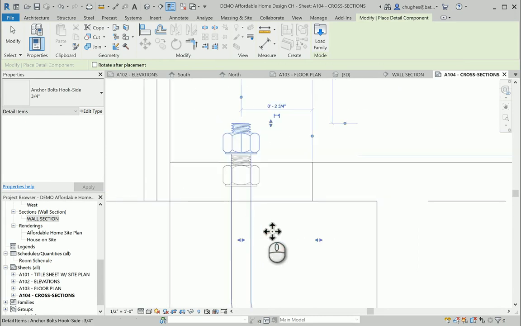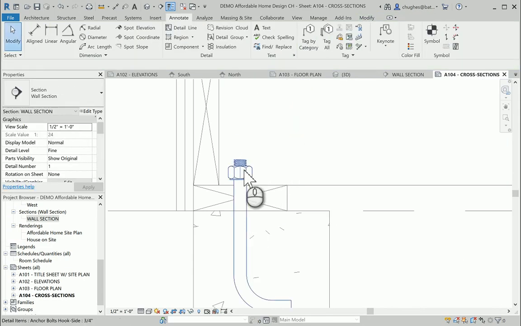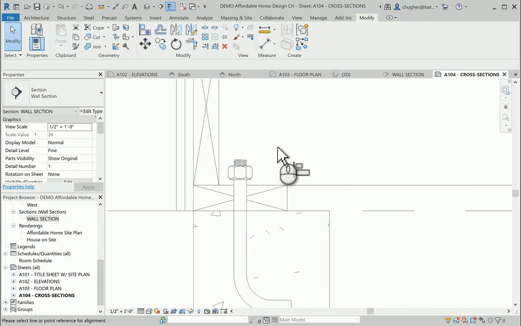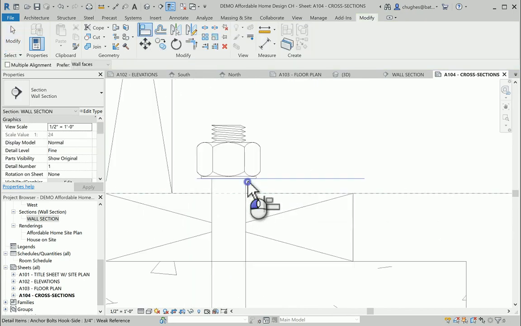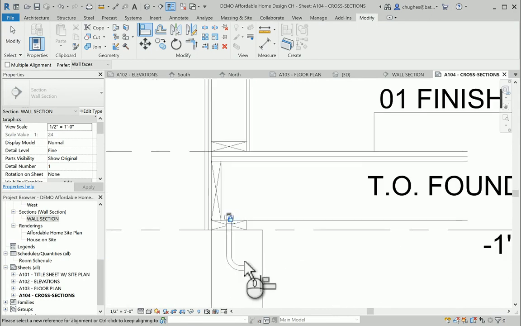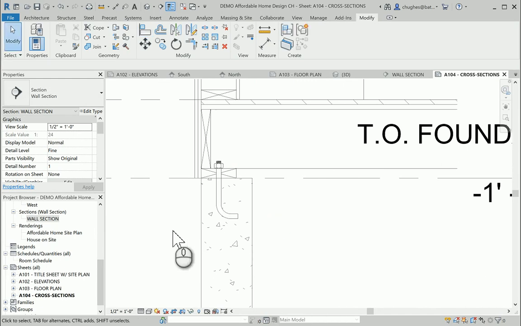Right click, cancel twice, selecting the anchor bolt, choosing the align tool, clicking the top of the sill plate, and clicking the underneath side of the head on the bolt. If I want to lock them, that will go ahead and place the anchor bolt there into our detailed drawing.